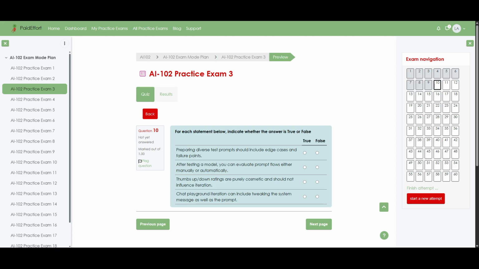Question 10. For each statement below, indicate whether the answer is true or false. Preparing diverse test prompts should include edge cases and failure points. The correct answer is true. After testing a model, you can evaluate prompt flows either manually or automatically. The correct answer is true. Thumbs up or down ratings are purely cosmetic and should not influence iteration. The correct answer is false. Chat playground iteration can include tweaking the system message as well as the prompt. The correct answer is true.